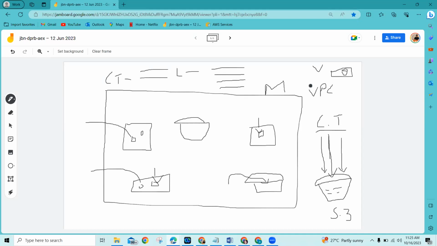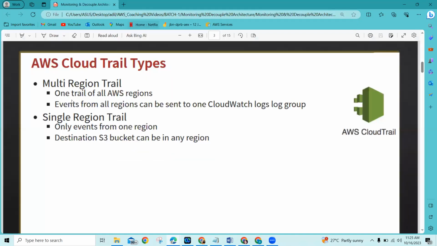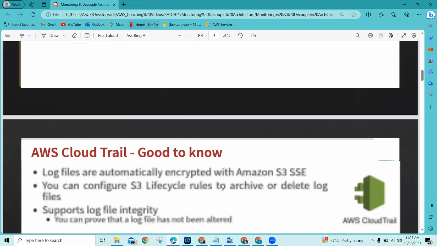Okay, you can keep a separate S3 bucket for that. This is a single trail, but if you want to keep only one bucket for all your regions, you can go with a multi-region trail as well. Usually people prefer a multi-region trail because if all your AWS accounts belong to one organization, you can have the entire thing in a single place. You can query and take out the data.